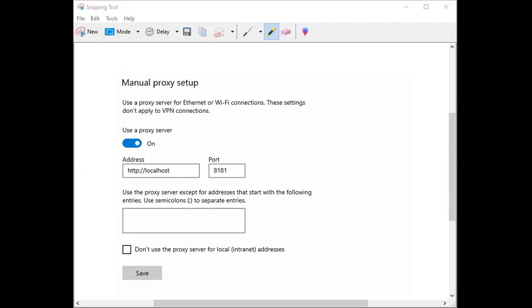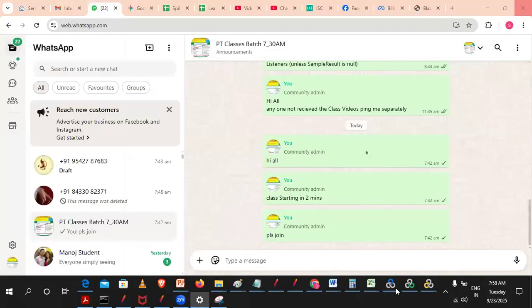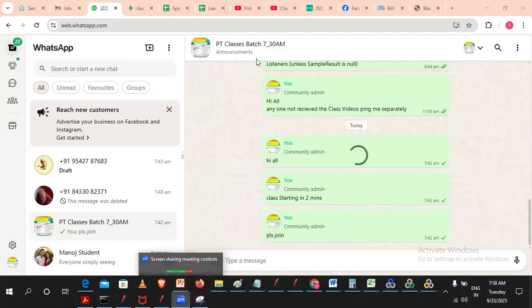It's too slow. Okay, I'll do that later. Now you guys can see it, right? System proxy. Now you just save this and close it. Okay. The reason is when I enable the system proxy, internet will not work.